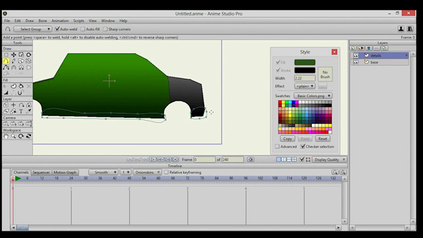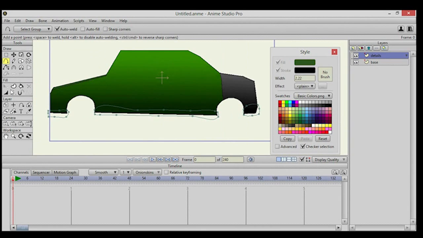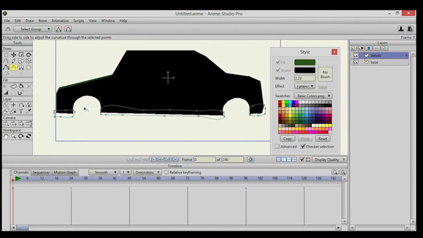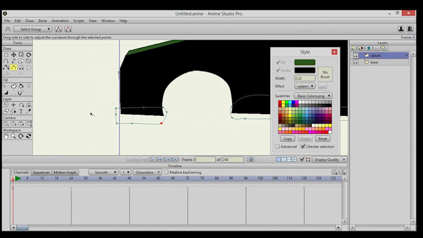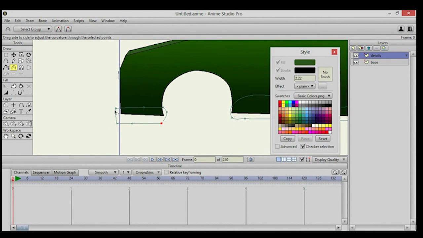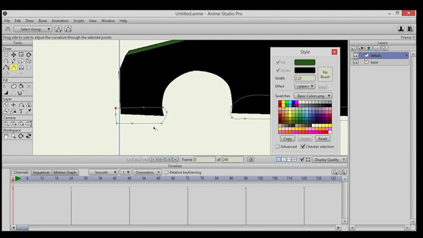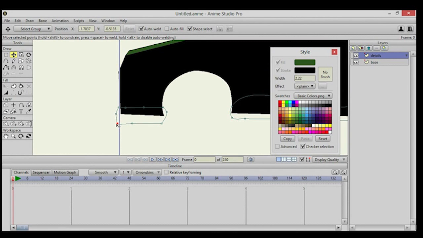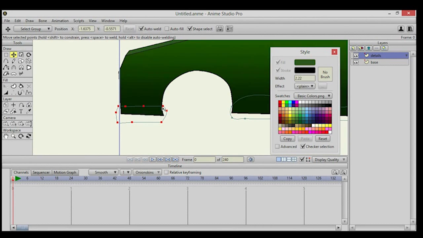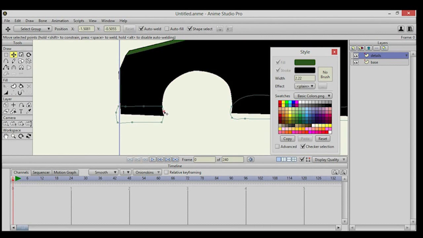Now we're going to use this tool to make it more perfect, not so oval or curved. We will drag this down to make it more circular or smooth, and you can see here, place it up, place it here, here, also here.